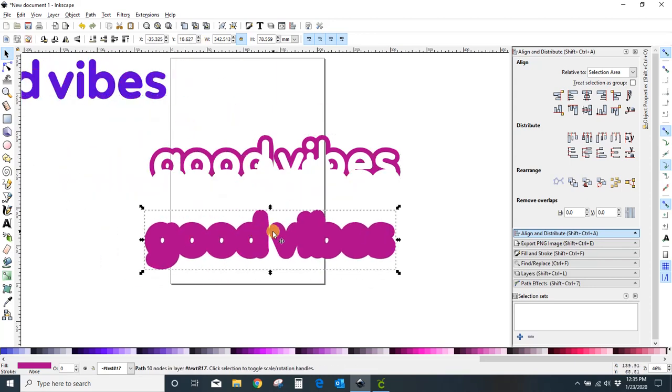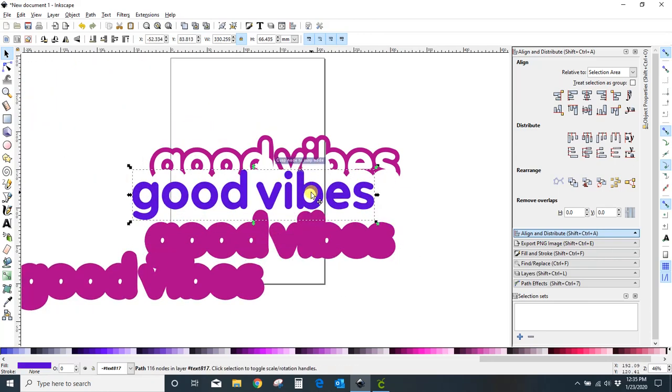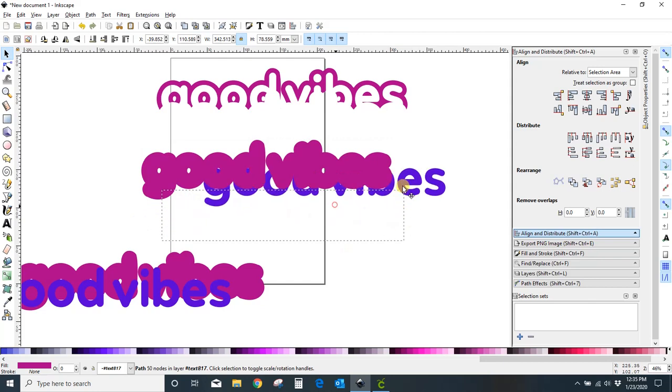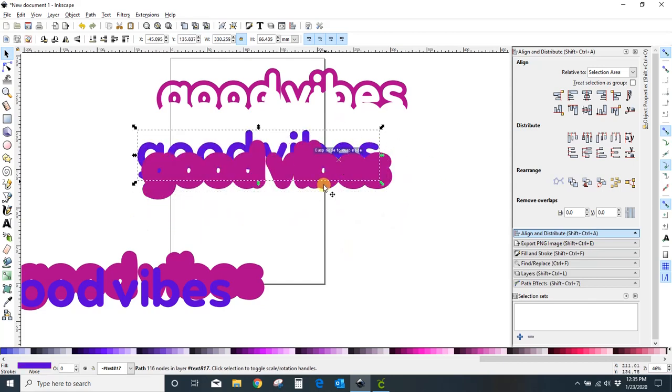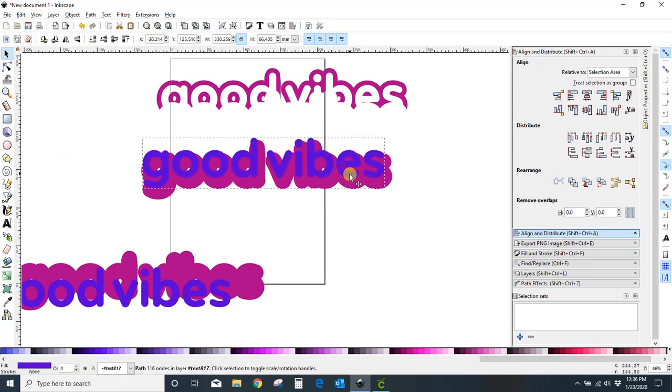Okay, I need to bring in my shadow layer again and duplicate it. Bring my main word in. Duplicate it. Again, duplicate is just Control D. And then I'm going to line these up. This one's kind of stuck behind, so you can just come up to Object and Raise and it'll come on top.